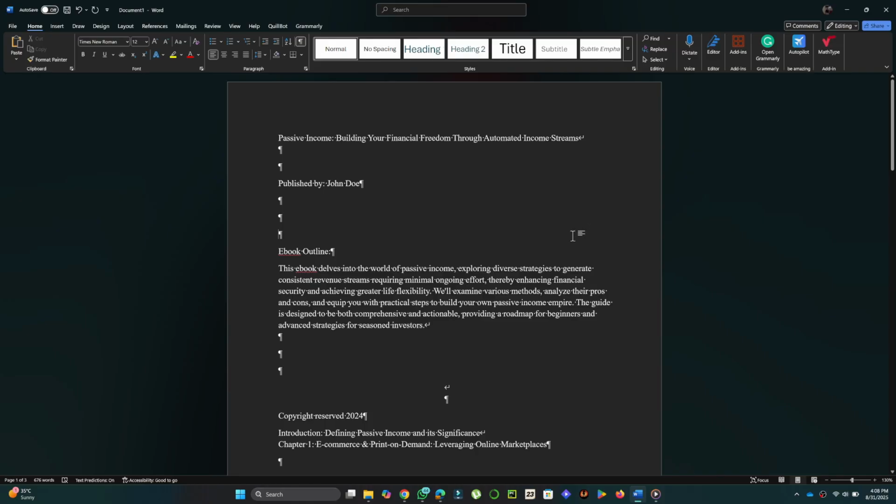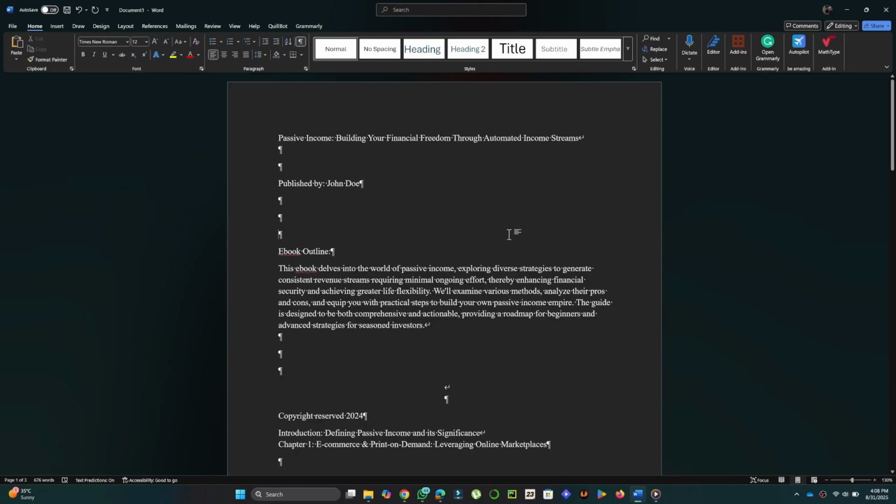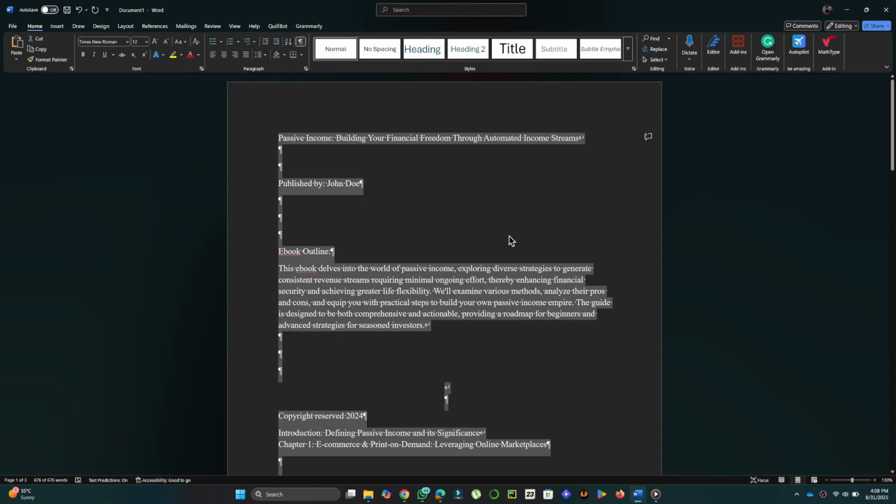Once that is done, the next step is to decide on the font for your book. The choice of font has a huge impact on readability and overall appearance. To change the font of your entire manuscript, select all the text. On a Mac, press Command+A, and on a Windows PC, press Ctrl+A. This highlights every word in the document.